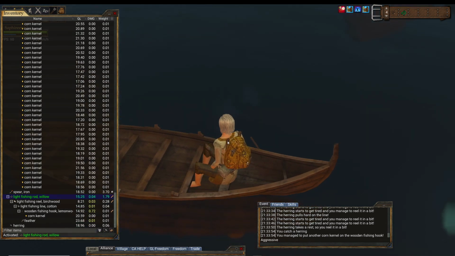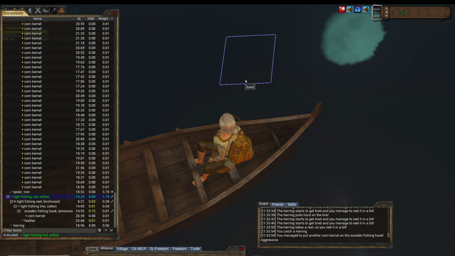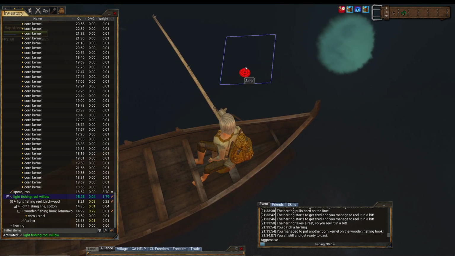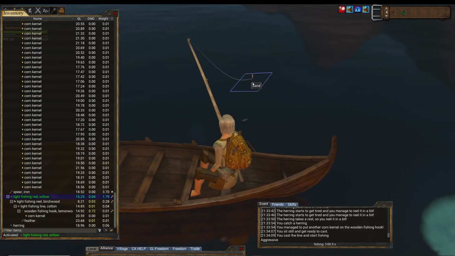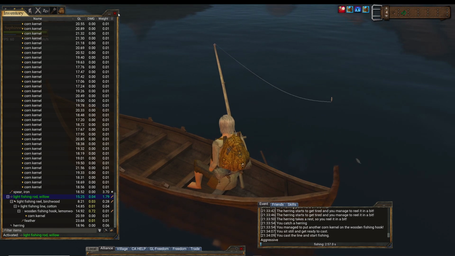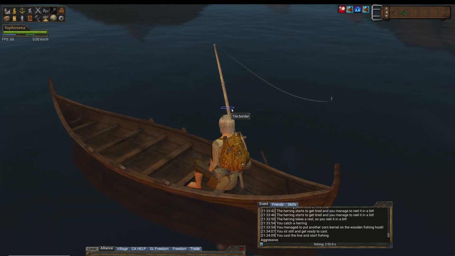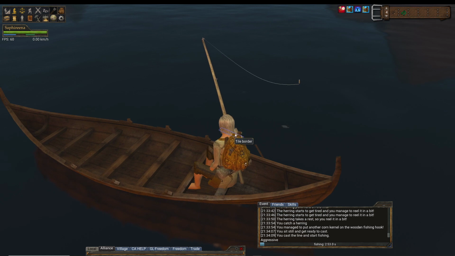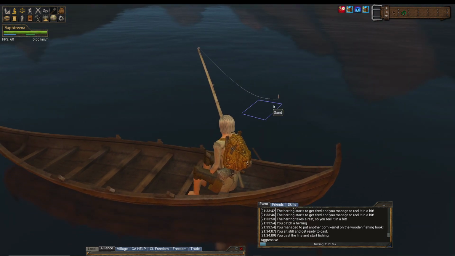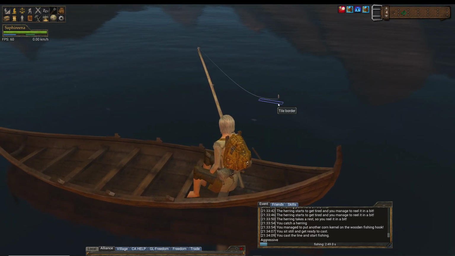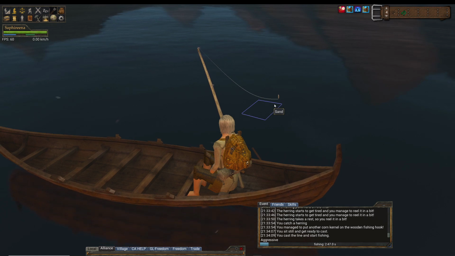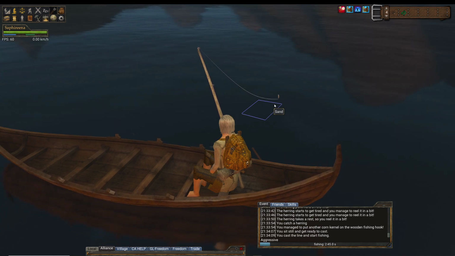Okay. Let's try this again. I bet you I'm gonna get addicted to this. And I do have a fishing net to keep the fish in, but unfortunately it's in the house right now. But we're just gonna test this very quickly anyhow.